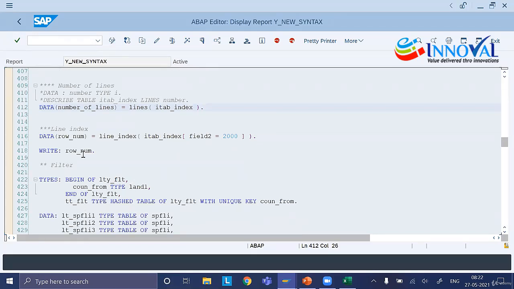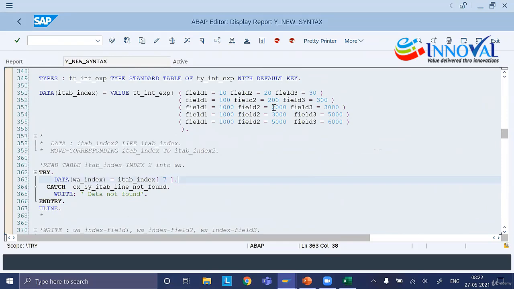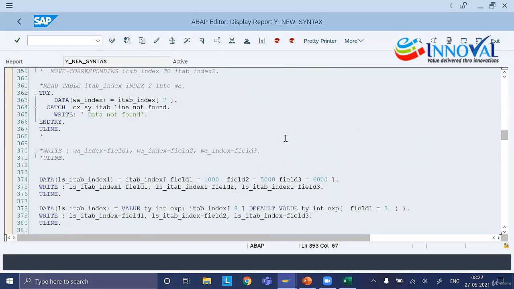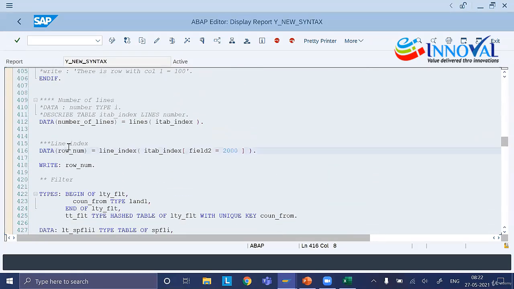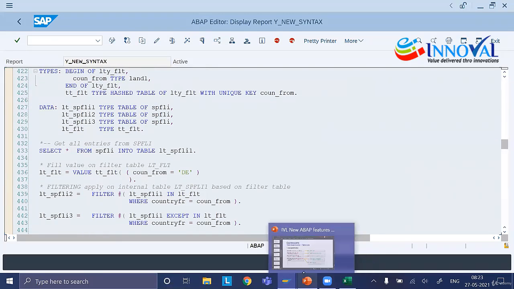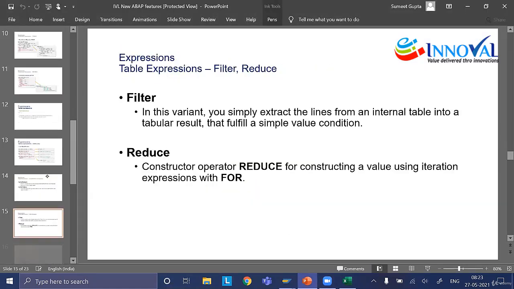Line index, as the name suggests, is used for returning the row number or the index number for the condition that you have mentioned. For example, field 2 is equal to 2000. For our table, field 2 equal to 2000 is here, so it will give you the third row, right? So here in this row number, you will have the value 3. Okay. So those were the common things that we saw in internal table operations.